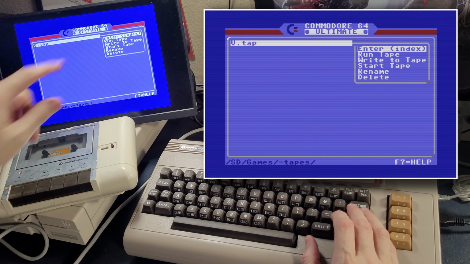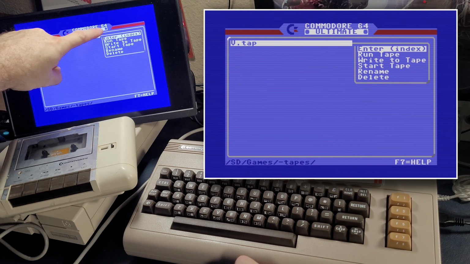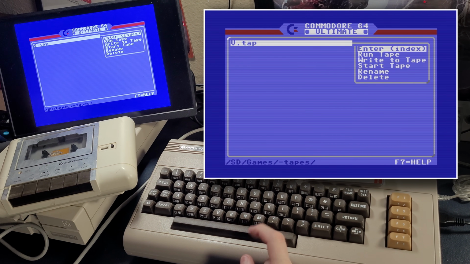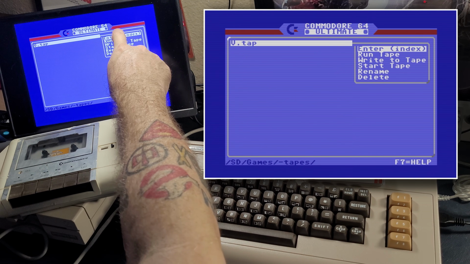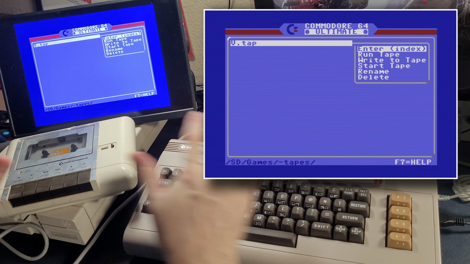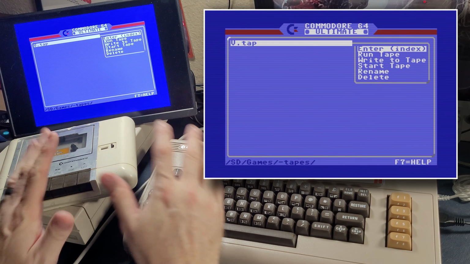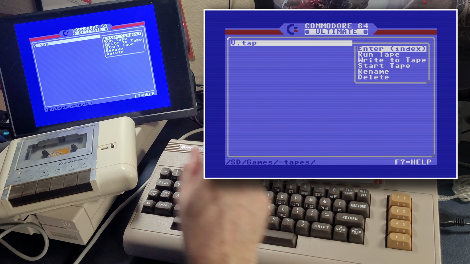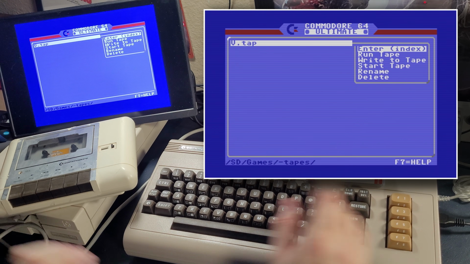Now, if you were to hit enter on here, you'd see a few things. Enter index, not 100% sure what that does. Run the tape, write to tape, start tape, rename or delete. We're going to skip a couple of these just because I'm not clear enough on what they do, but don't worry, we're going to cover everything else.